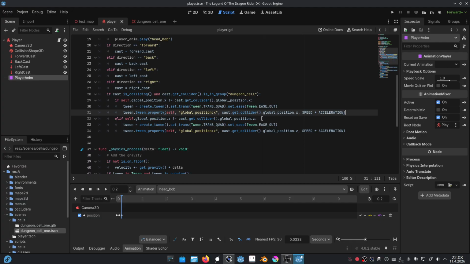Same thing for z axis. We do not want to touch y axis at all, which is the height. That causes problems, so that's why we are only doing things with global position z and x. So if we are moving on the z-axis, then we are moving on the z-axis and not on anything else.